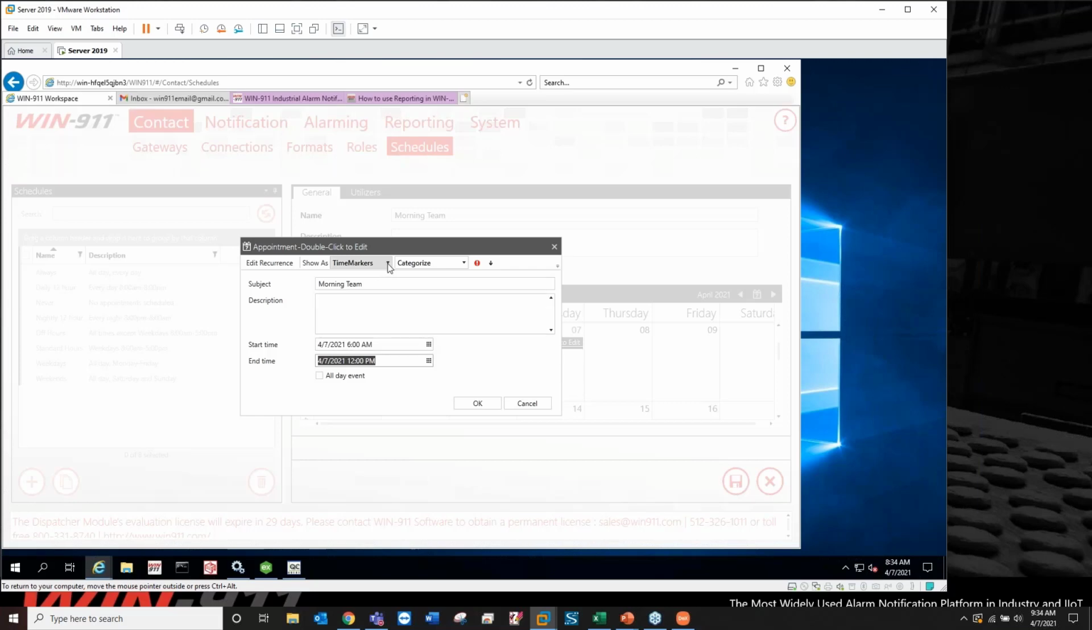And there's some options up here for the time markers. You can show it as a different icon on the calendar, so you can do some organization however you want to see this. But it's not required to set this. You can ignore that. You can also categorize it with different colors. There's also high importance and low importance.